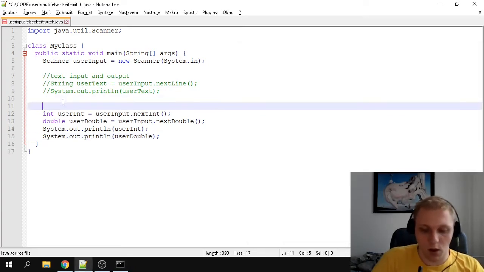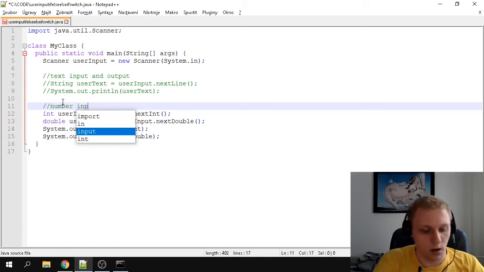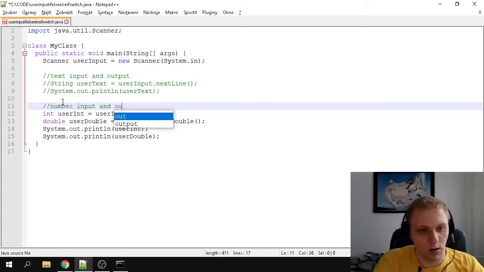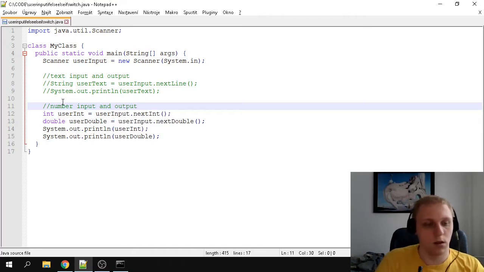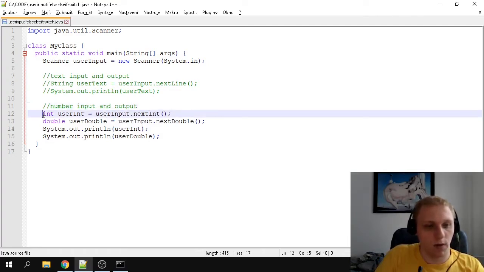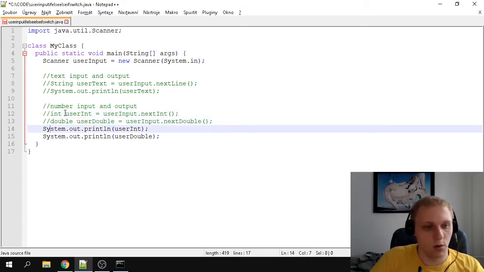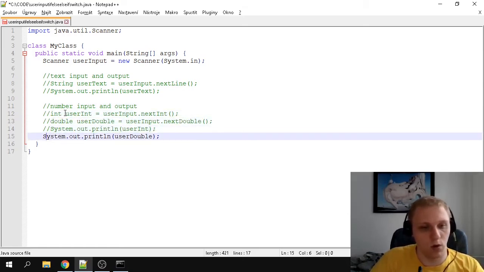So I'm going to add a comment here and do a number input and output. So now what do we do? Since I've commented this thing, I'm going to actually leave these bits of code in here, but I'm gonna comment them out once again. You can uncomment these if you want to see what they do. I'm not gonna use these anyway.